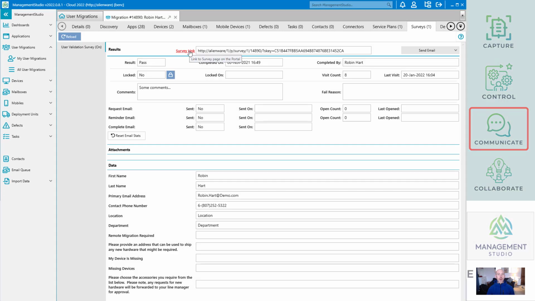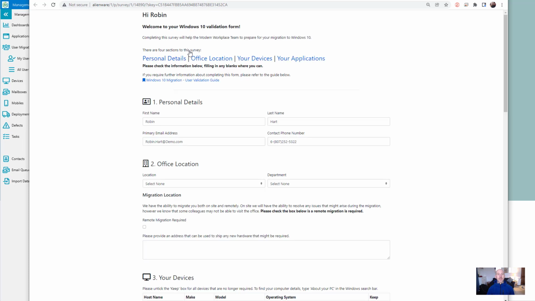The survey link here will open up that user's survey, where we can see exactly how that would look. And we can see here we're asking Robin to fill in the survey to validate all of that data that we have collected.